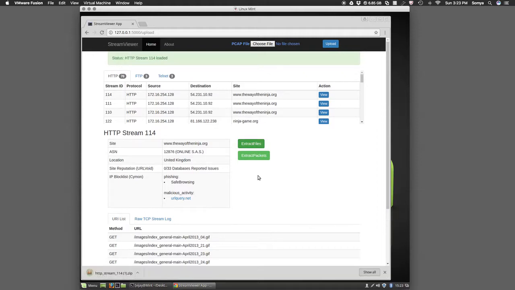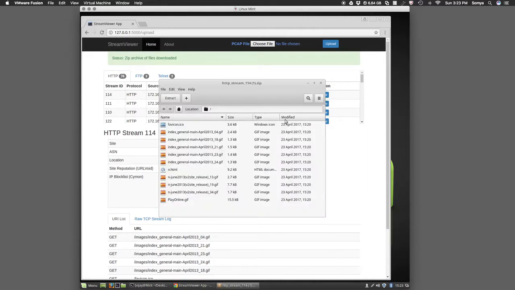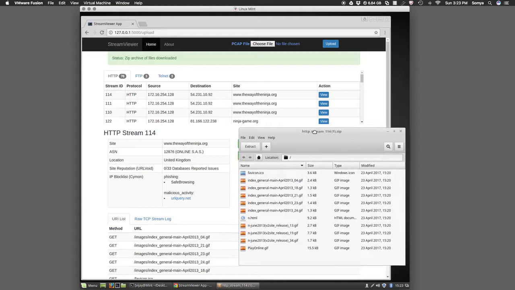When we click that, we get a zip file that comes up. I chose to zip the files instead of sending them one by one, just for easier file transfer and to keep all the files in one spot so we can save them. So we can click open on that zip file, and there we go. Now we have most of the files that were accessed.